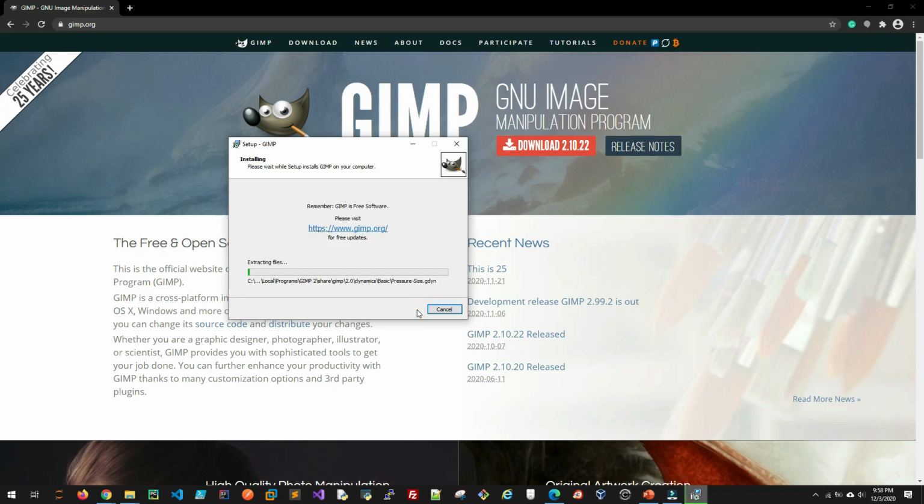I'm going to click here, and then you're going to see this little square, which means the application is installing. Right now you see it says extracting files, and this is the C drive. The C drive is a default location where all the applications need to be installed.